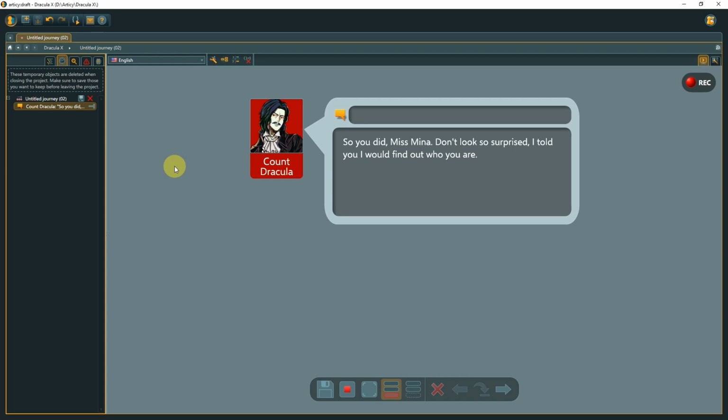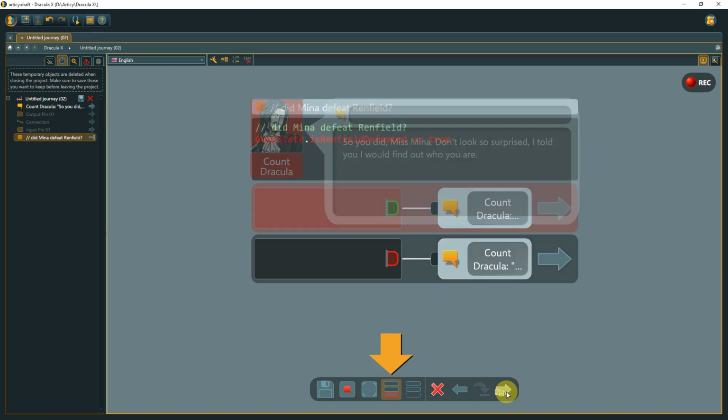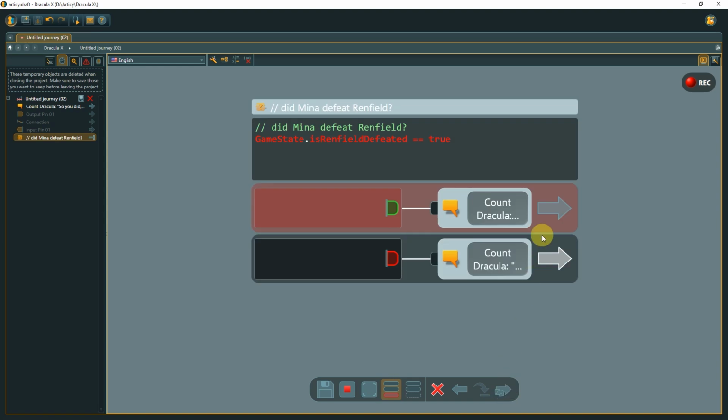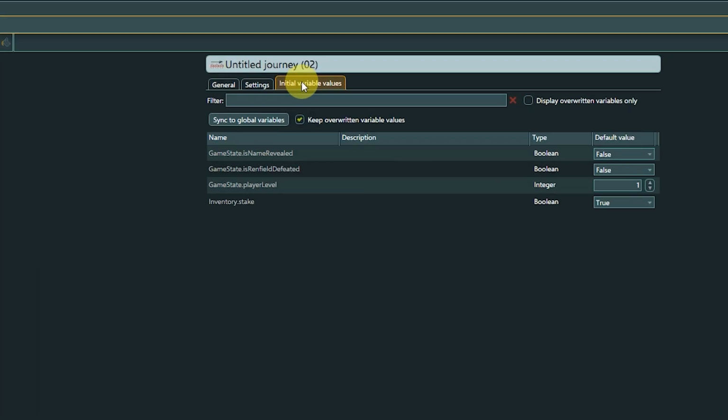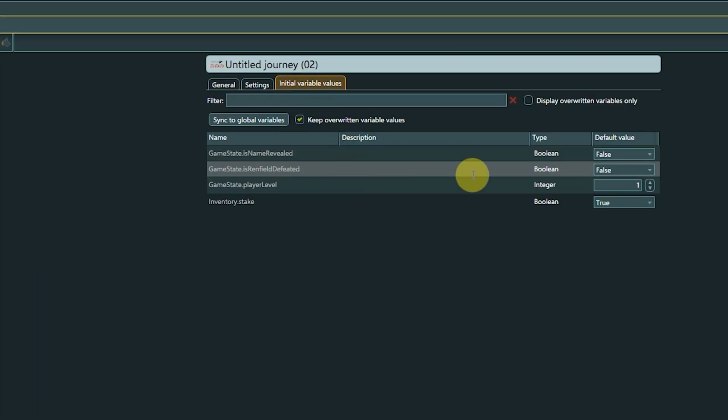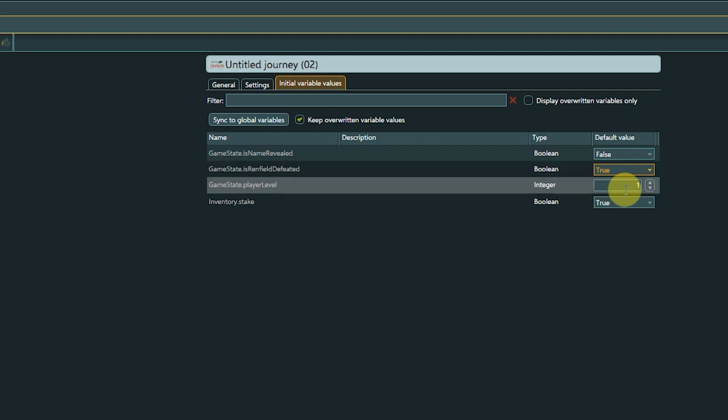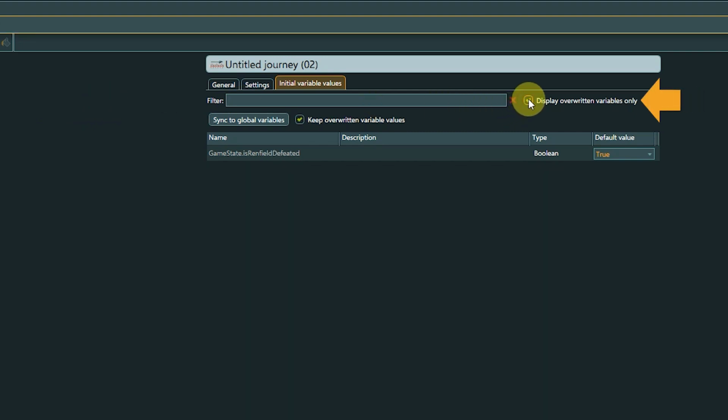By all means, no. For one, with the analysis or debug mode, we can always take a path that would be hidden from the player. However, there is another way that also works in player mode. In the local journey settings, we have a tab, Initial Variable Values. Here we find the complete list of global variables for the project and can change their default value for the scope of this journey. I will set is Renfield defeated to true, so we can see how this conversation path plays out. You can filter for certain variables or display only variables that have already been changed during this journey.